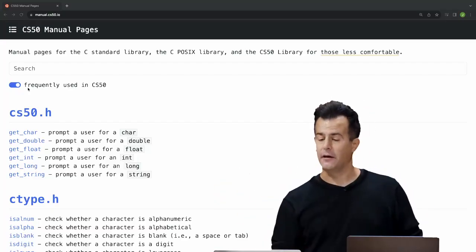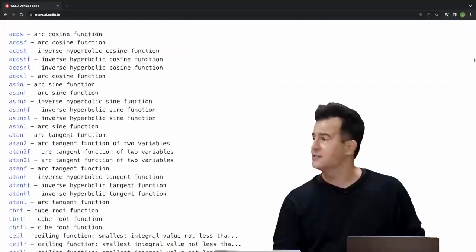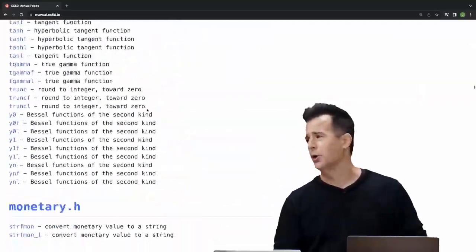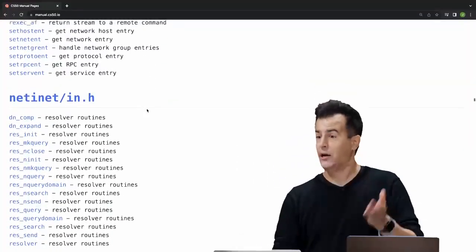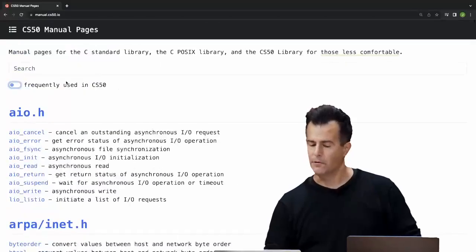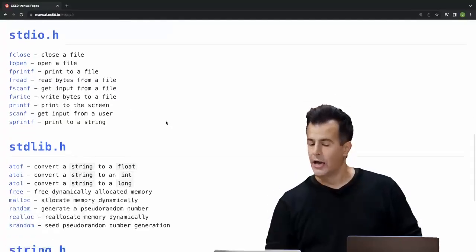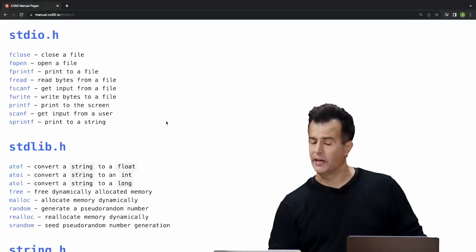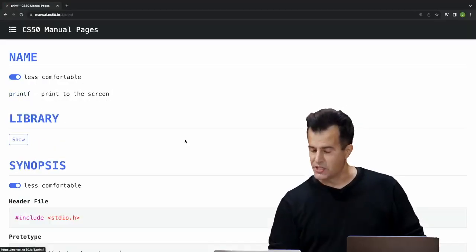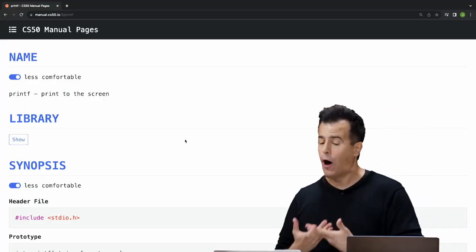If I turn off that less comfortable mode, there's actually hundreds of functions that come with C, and no programmer knows all of these functions. What they do is they read the manual when they want to find some new piece of functionality. So I'm going to simplify this. I'm going to scroll down, though, to standardIO.h, for instance, here, and you'll see more functions that we'll eventually get to. But if I click on printf, you'll see, hopefully, some fairly user-friendly instructions for how this thing works.